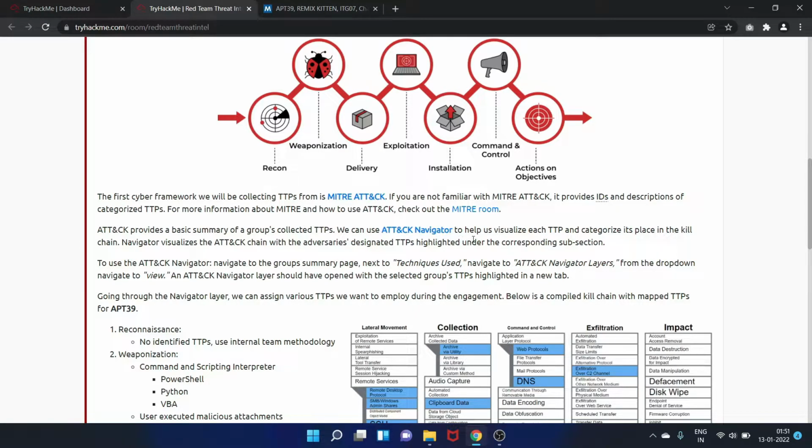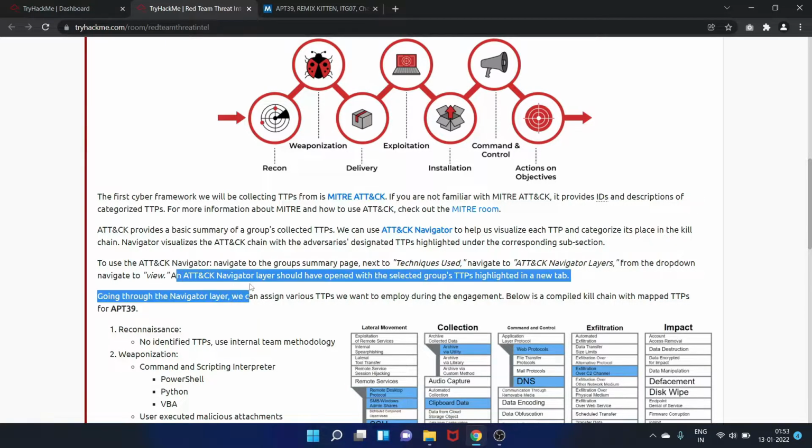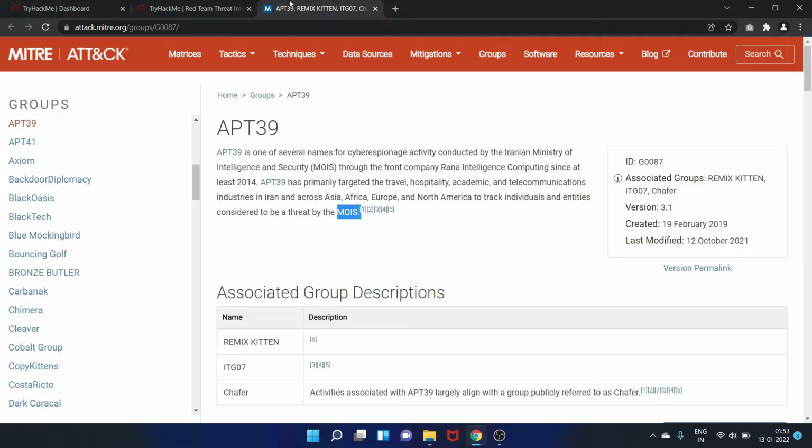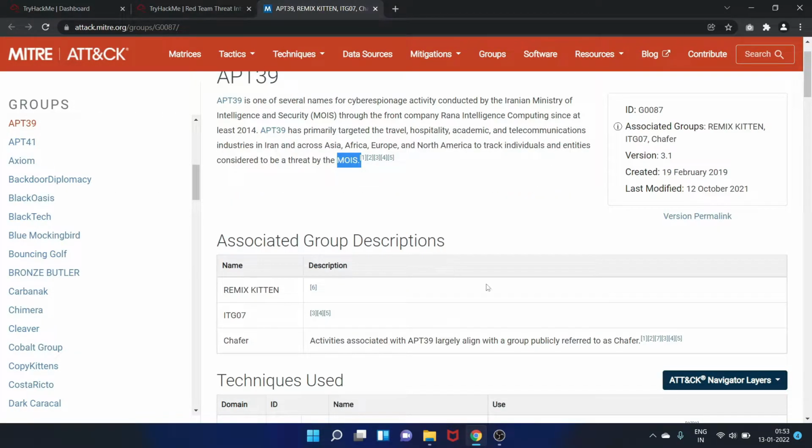We can use ATT&CK Navigator to help us visualize each TTP and categorize its place in the kill chain. Navigator visualizes the attack chain with the adversary's designated TTPs highlighted under the corresponding subsection. To use the ATT&CK Navigator, navigate to the group summary page next to the techniques used. Navigate to ATT&CK Navigator Layer from the drop-down, navigate to View, and the ATT&CK Navigator layer should open like so. Let's see this in action. If you just click on this ATT&CK Navigator Layer and click on this View button.